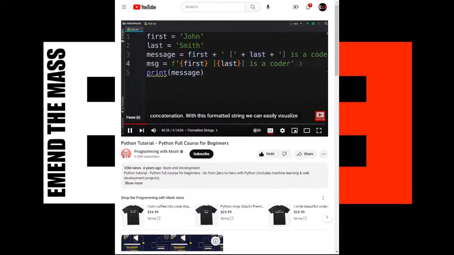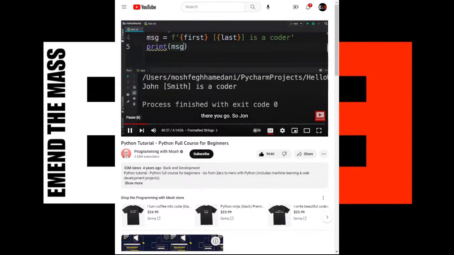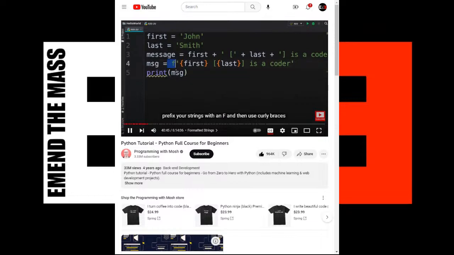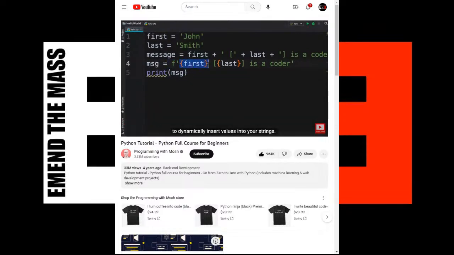Now compare this formatted string with string concatenation. With this formatted string, we can easily visualize what the output looks like, right? Now let's print this on the terminal to make sure we get the exact same output. So let's print message. There you go. Instead of the long spelled out message, we're going to print out the abbreviated message. All right. So John Smith is a coder. So to define formatted strings, prefix your strings with an F and use curly braces to dynamically insert values into your strings.